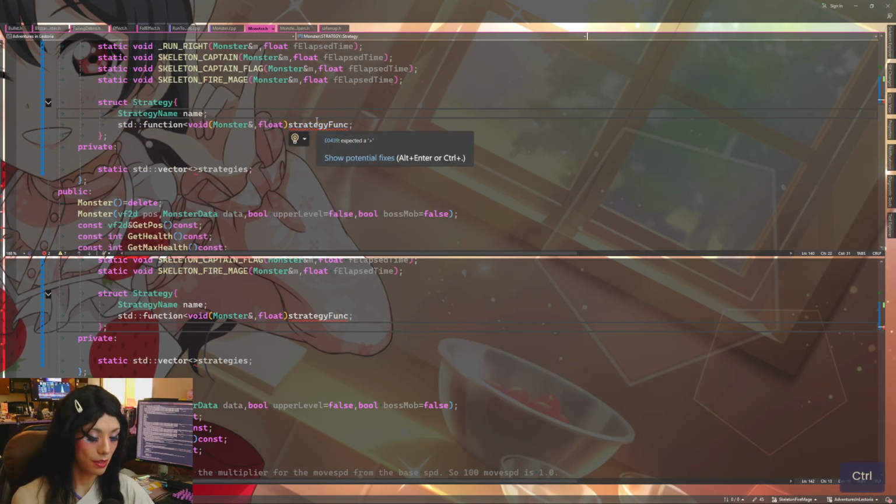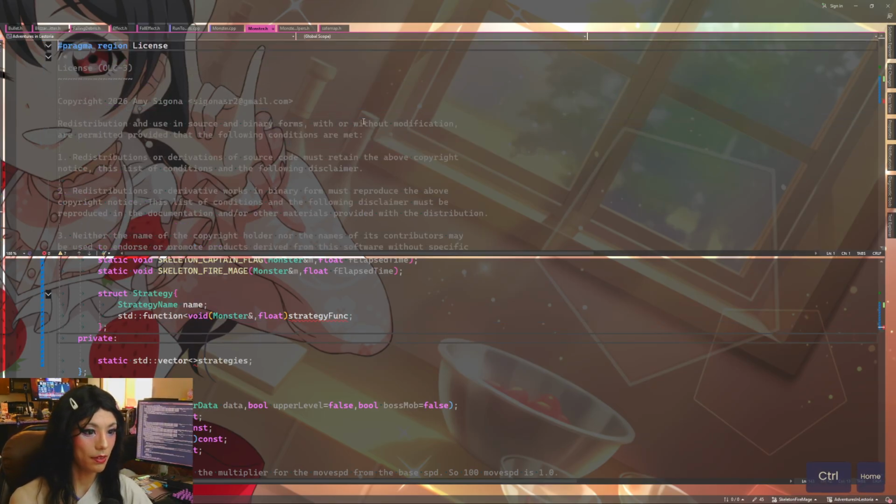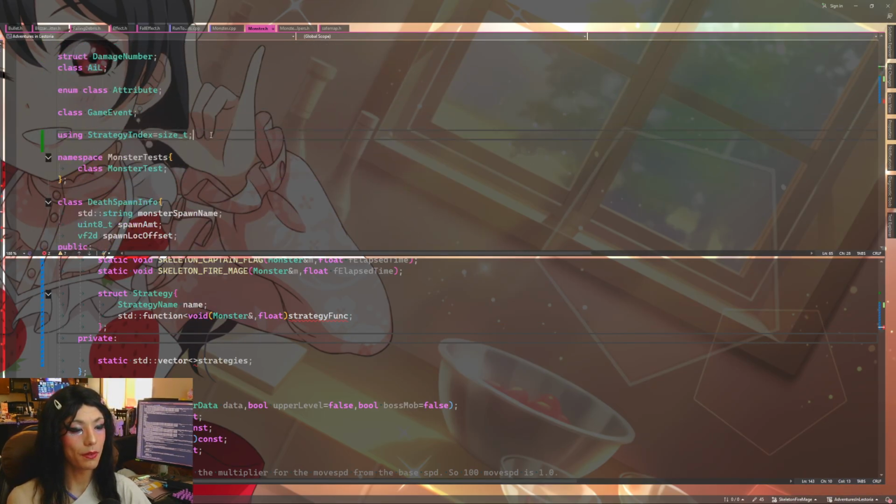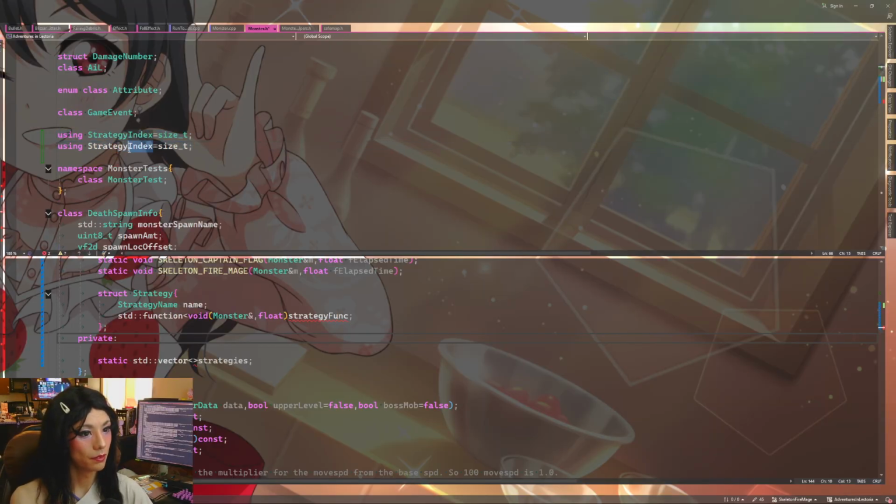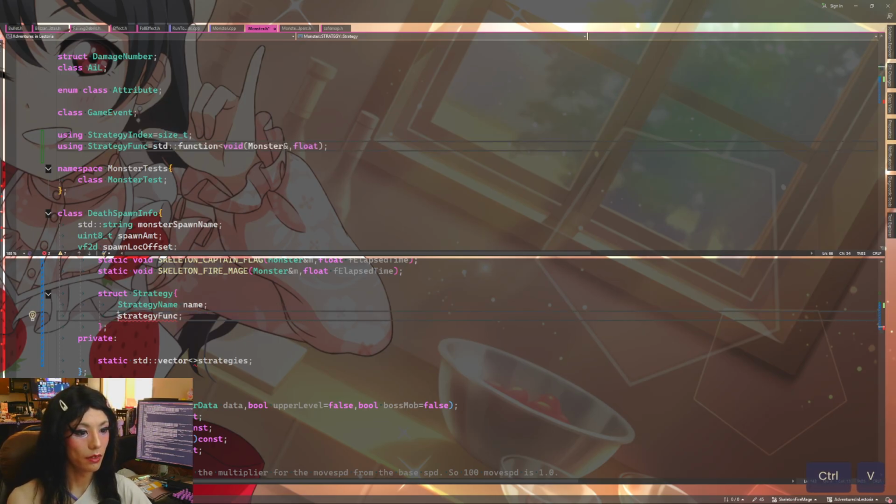Okay, so now that we have that, and honestly I would probably make a using for this too, because I think that just makes sense. Let's make a using for both. Using strategy function is this. Just saves us some typing. Strategy function. Strategy func. So just like that.